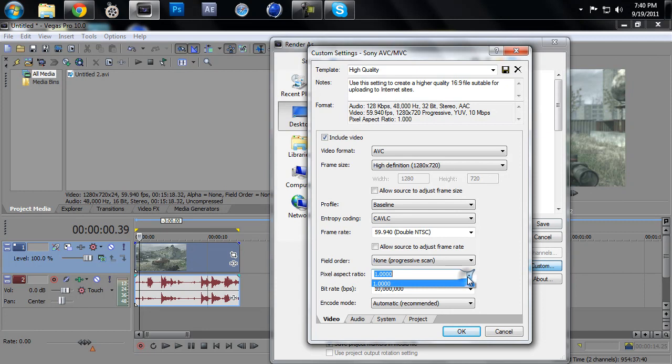Aspect ratio, you want to keep that at 1. You don't want to do anything with that. And bit rate, I bump it up to about 10,000 or 10 million, I think it actually is. I'm not really sure how much the Blackmagic can handle. I know the PVR is around 8 million, so if you have a PVR, I suggest putting it to 8 million. I think that's how that works. But I put that a little bit higher because I'm almost positive that the Blackmagic is better than the PVR.